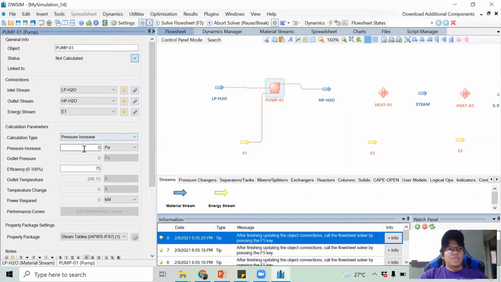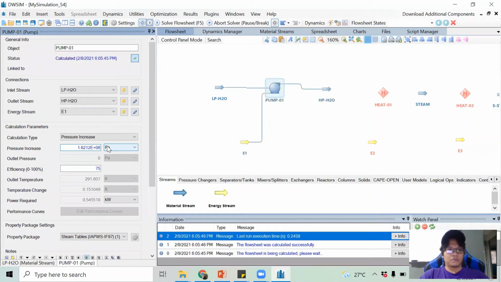And then pressure increase. The pressure of the water will be raised from 1 bar or 1 ATM to 17 ATM. So the pressure increase will be 16 bar or 16 ATM, which is about 1600 kilopascal. Yeah, I'm just going to leave the efficiency around 75%.